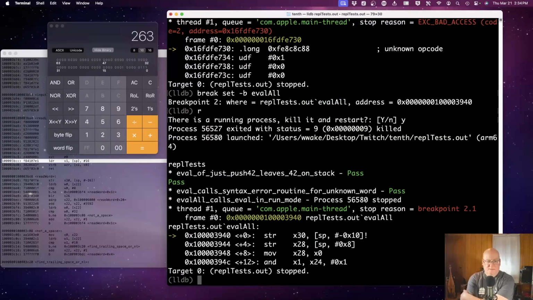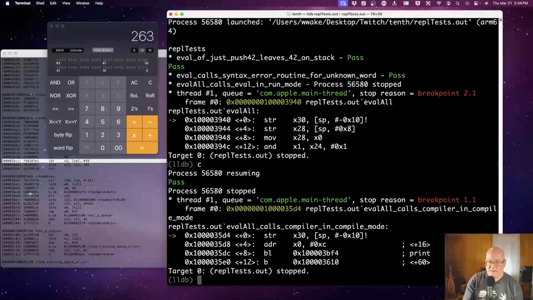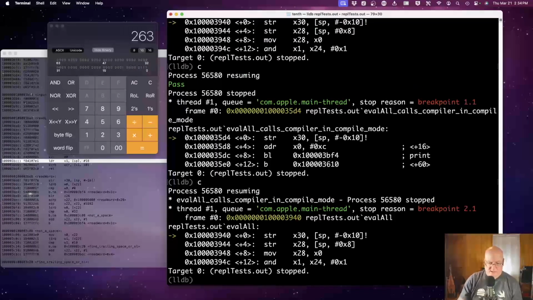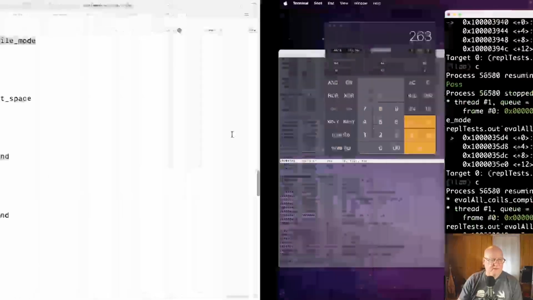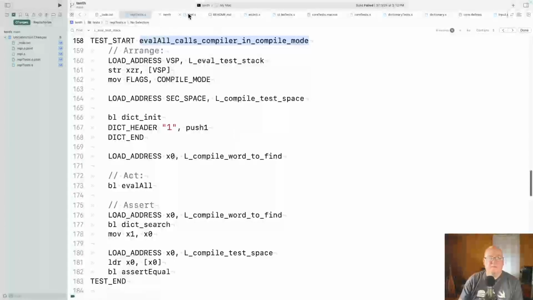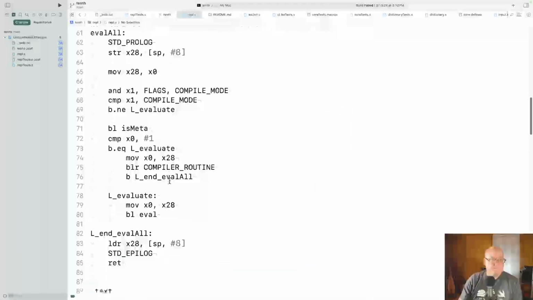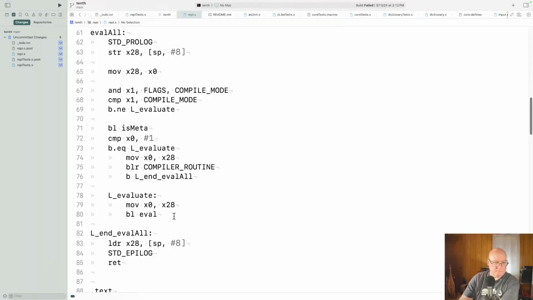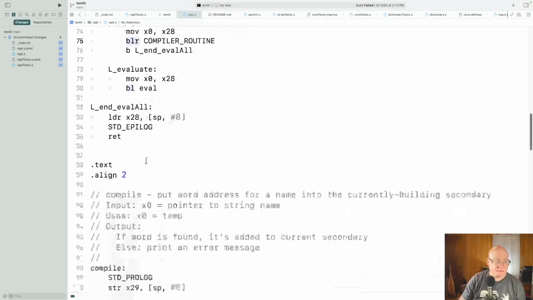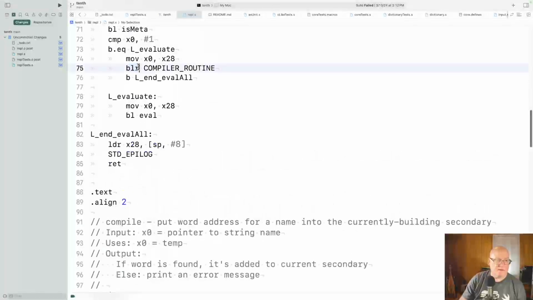Okay, there's call in run mode. Okay, we'll continue. Call compiler in compile mode. Continue. Now we're in evalAll. All right, REPL. Oh, yeah, we didn't set this anymore. Okay, this should just call compile.